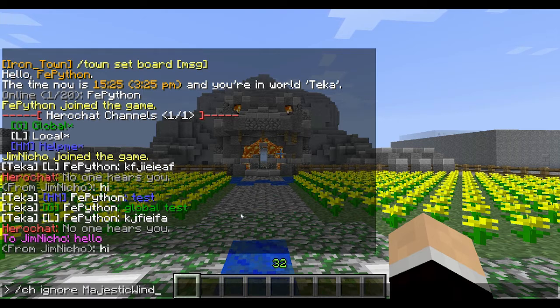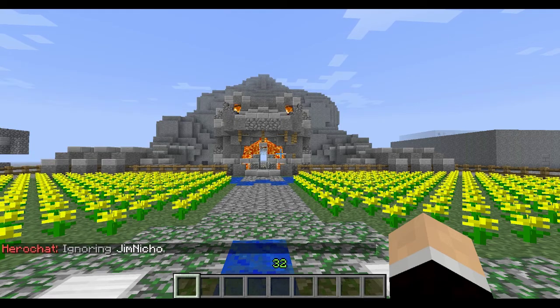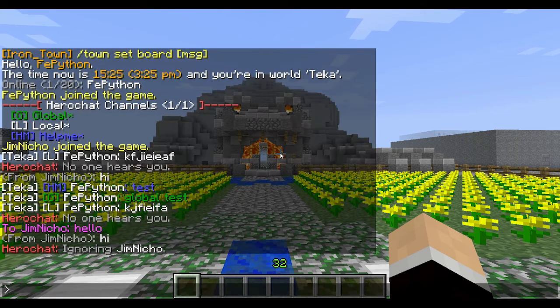So, this would ignore Majestic Winds. When he logs on and says something, I don't hear him in local, global, or help me chat. Now, if the person's online, you can just type in part of their name. So now I'm ignoring that person. I won't hear or see anything that they say in local, global, or help me. I will see what they say if they PM me.